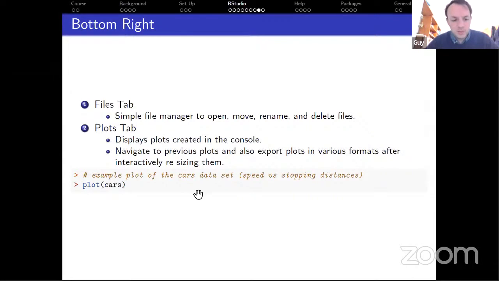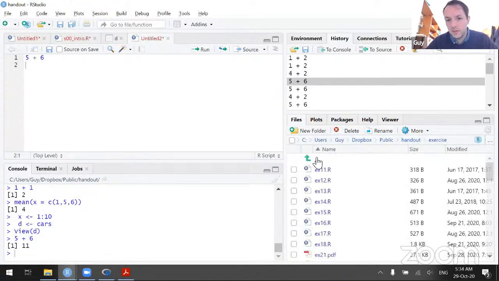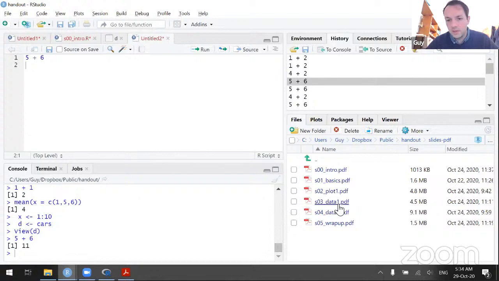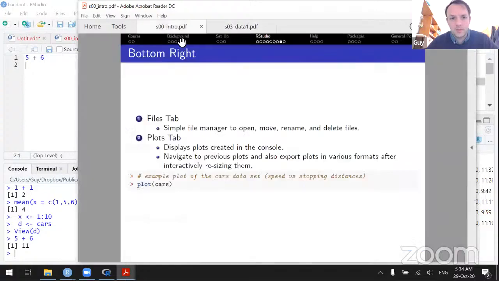Okay, so we'll skip to the bottom right of RStudio. Here there are a number of tabs, and the first one is the Files tab. This is a simple file manager in which we can open, move, and rename files on the computer. You see in the Files tab, I've opened the handout folder, and this is the address on my computer. You can go into folders here and back up using the tree branch here. Or if you wanted to open a PDF, we could open that by clicking on it, and it would open up. But I don't want to do that yet. Okay, let's go back here.